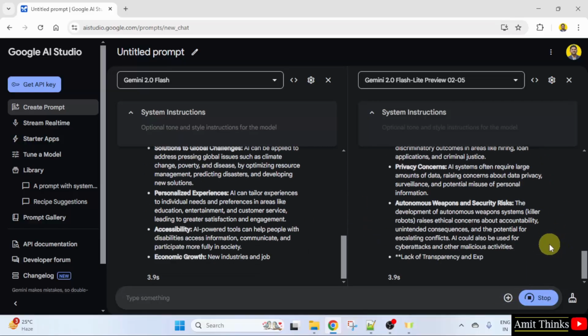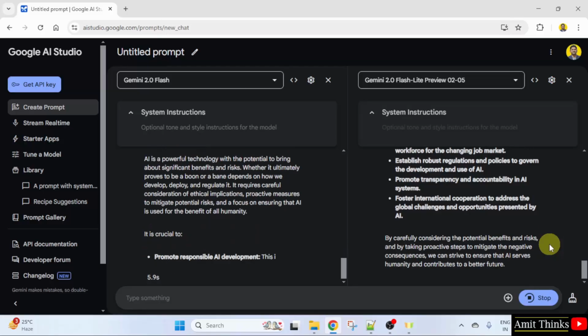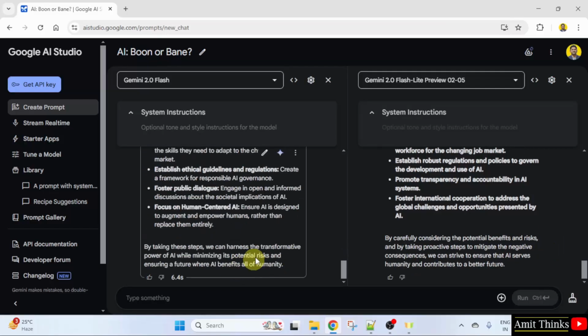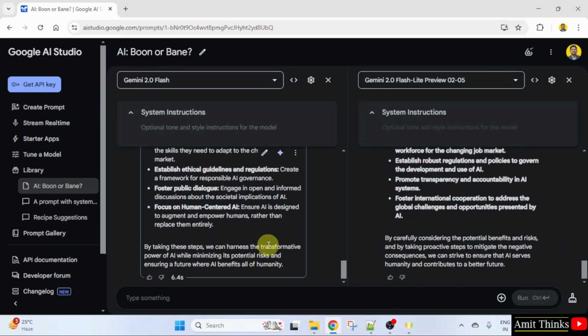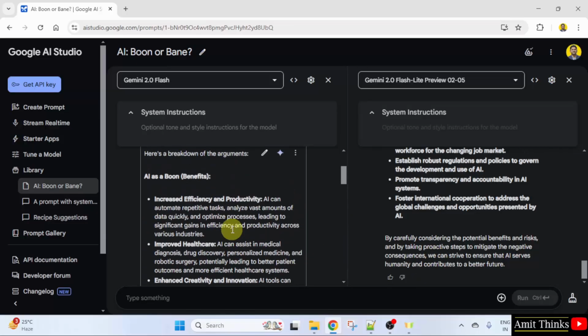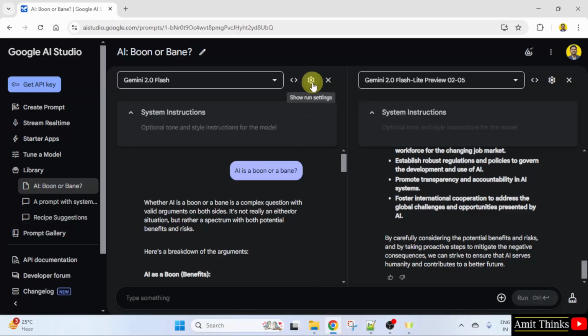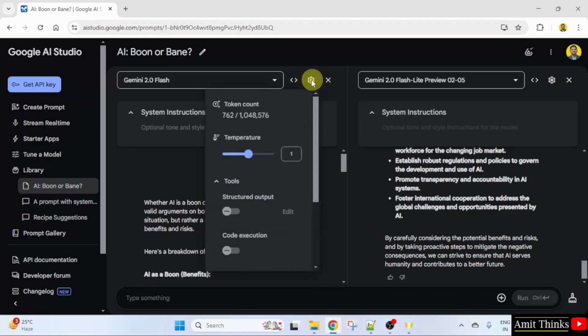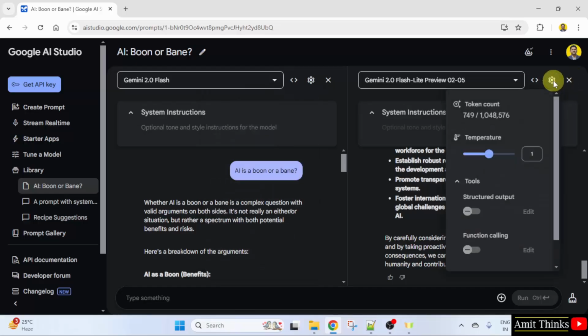We will also check the speed. Here you can see, okay, 6.4 seconds, 4.5 seconds, because the left one gave a bigger answer. You can also click here, 762 tokens, 749 tokens, okay.